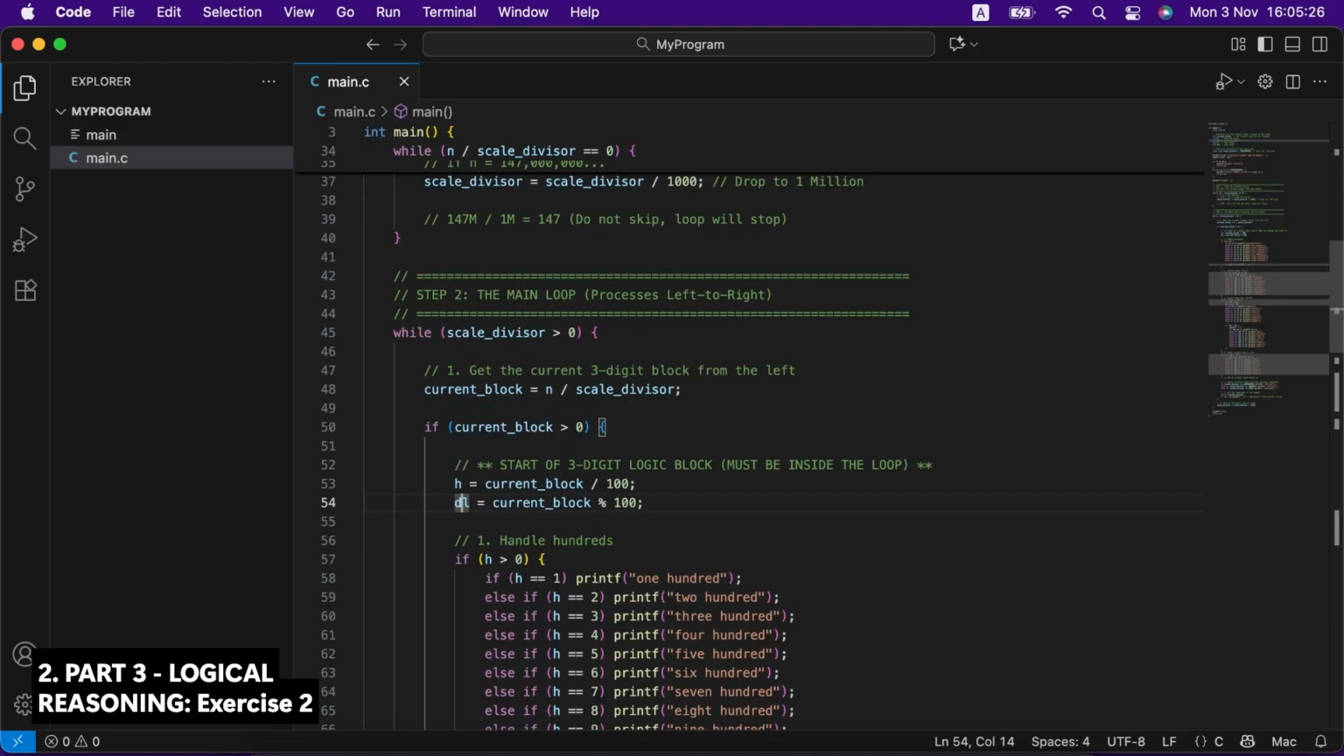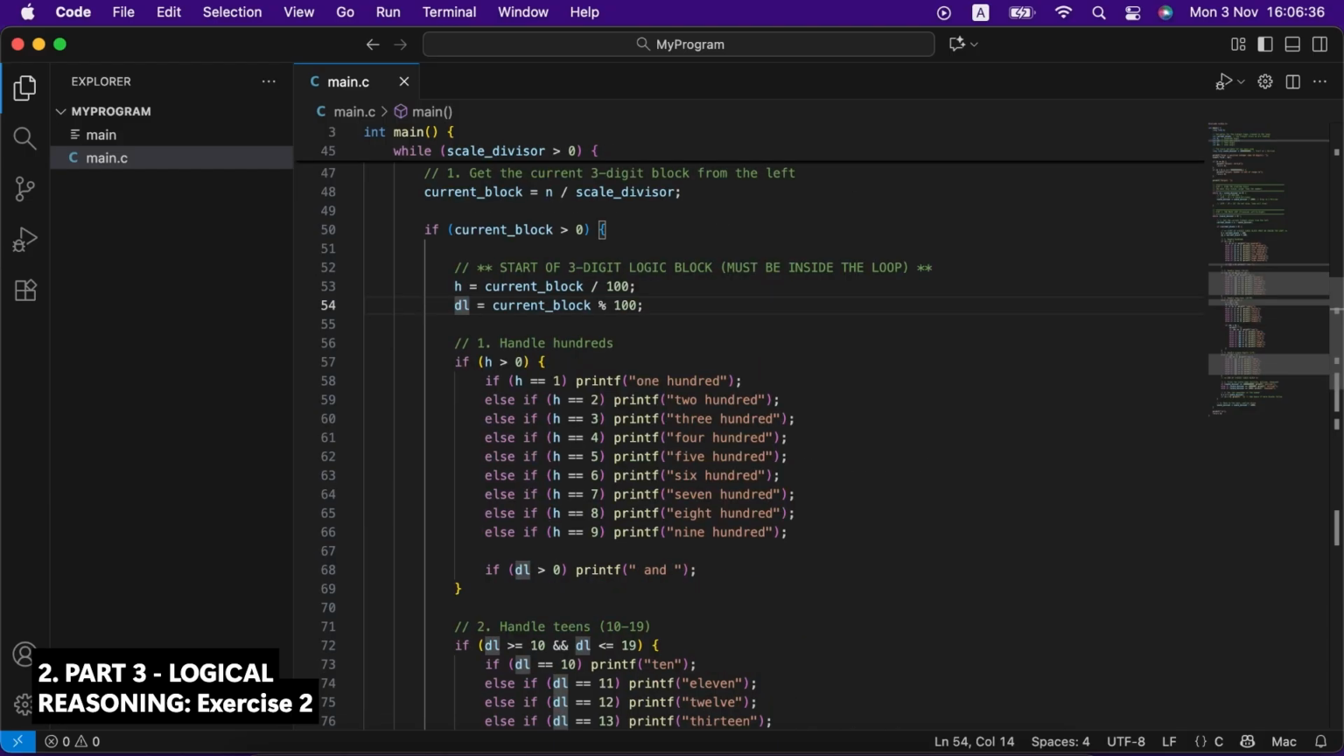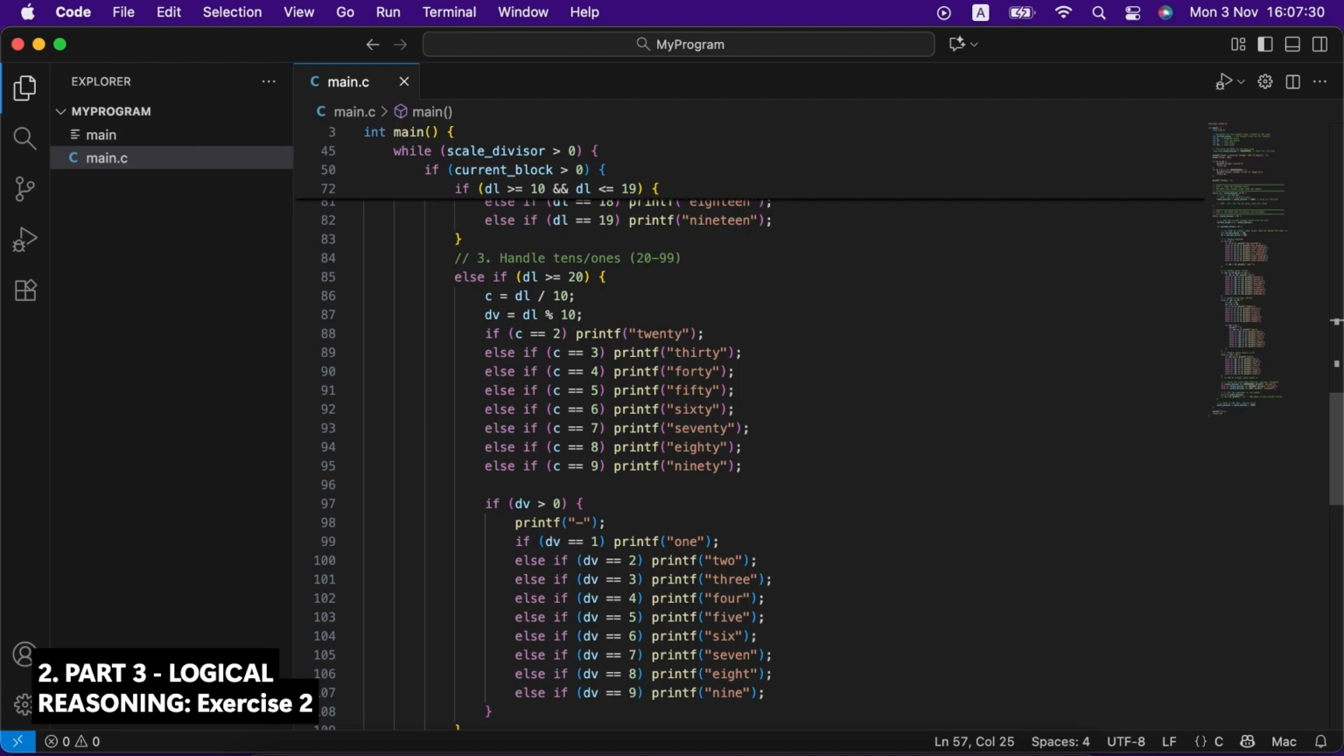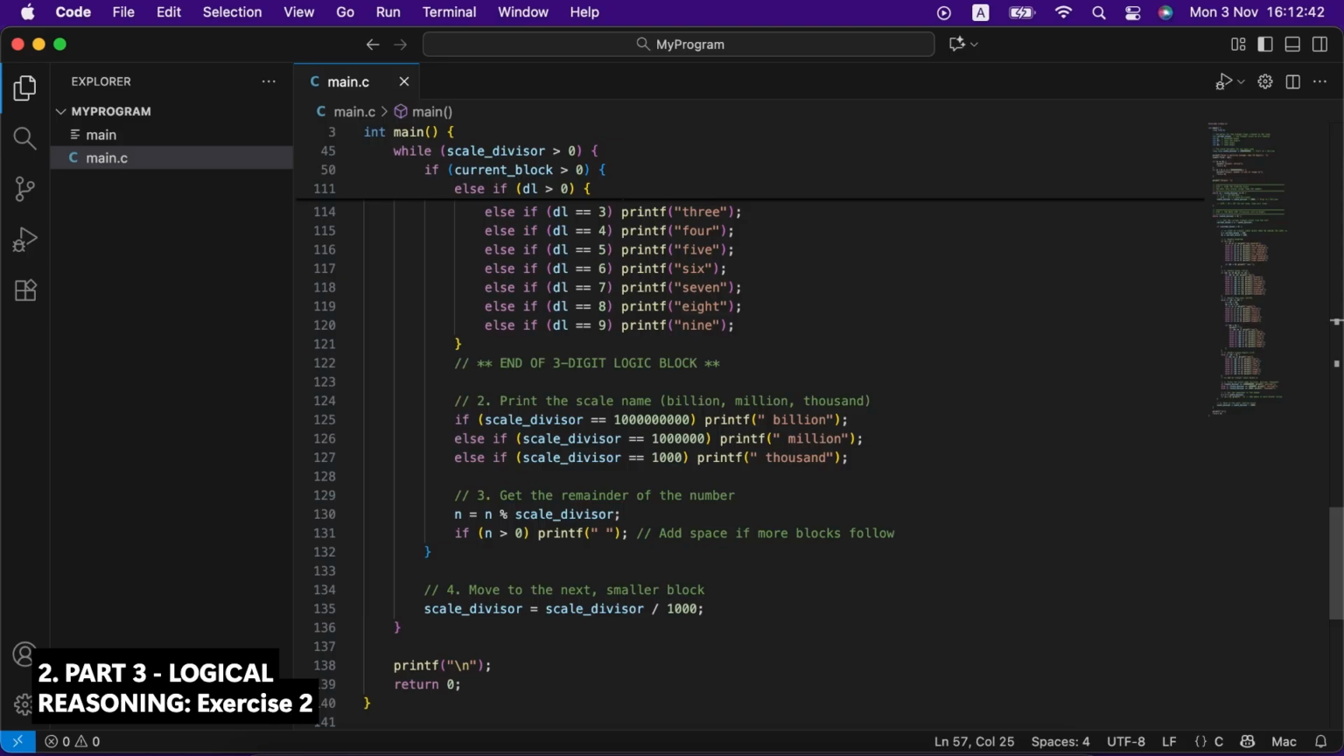Main loop, iteration 2, millions. scale_divisor is 1 million. current_block equals n over 1 million. Result is 147. The 3-digit logic runs on 147. It prints 147. The scale logic runs. It prints million. n becomes the remainder, 483,647. scale_divisor becomes 1,000. Main loop, iterations 3 and 4. The loop repeats this exact process for thousands, 483, and the last block, 647.